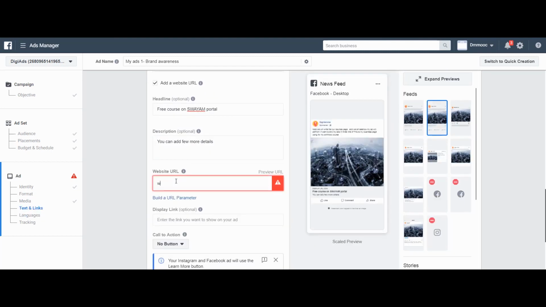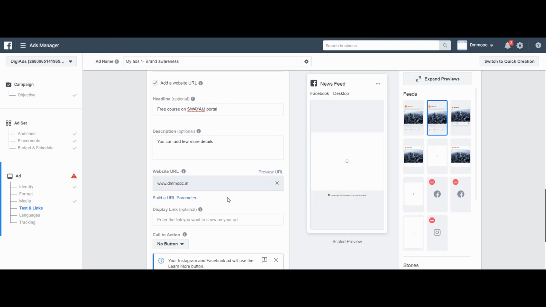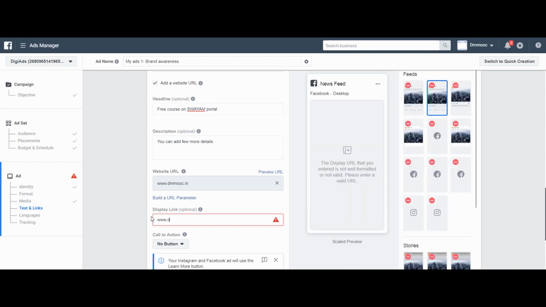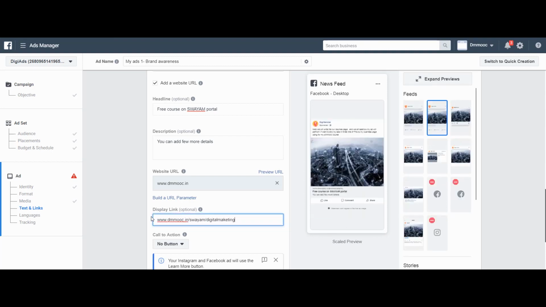Now enter the final URL of your website here. You can see the final URL will appear on the ad at this place. This is the display link. You can customize this link as per your requirements. Here you need not give the actual URL of your website. This is for display purpose only. Your display URL will be shown here.